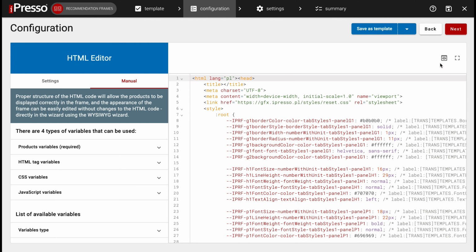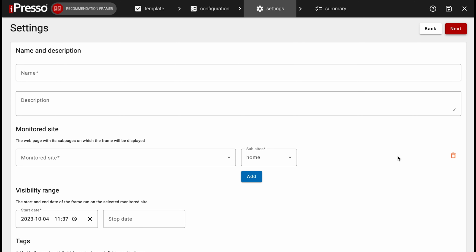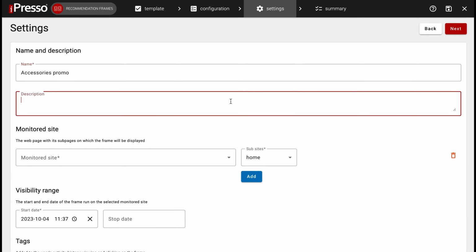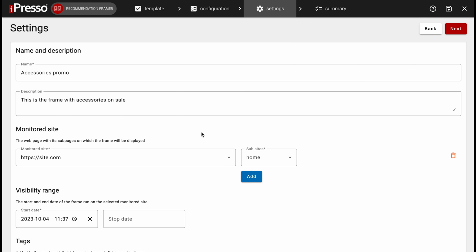The next step is to set up the frame elements in the system. We have marked the fields that you must obligatorily fill in with an asterisk. We will not describe what the name or description of the frame means, but pay attention to some important fields. Monitored site. Here you indicate where on your site you want the frame to show up. You simply specify the URL.